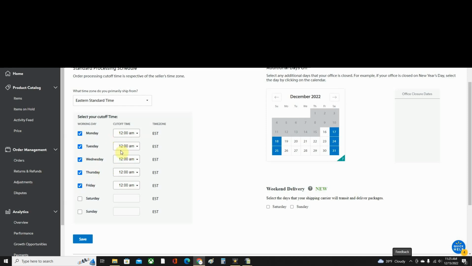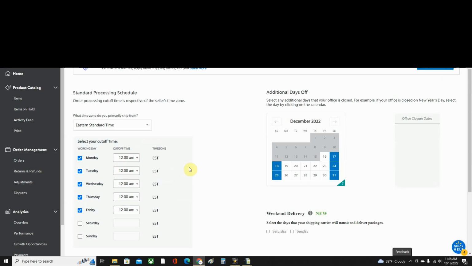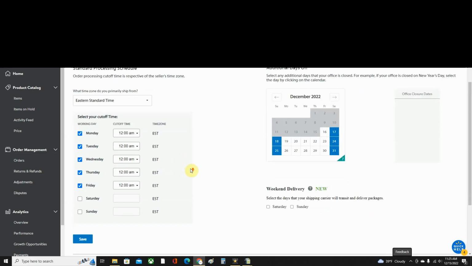So I got Monday through Friday, 12 a.m. So that means if anything comes in after 12 on that day, it doesn't have to be shipped until the next day. All right, so make sure you look at that. Make sure you set those up the way you want them. If not, you can get yourself yelled at, I guess, so to speak.